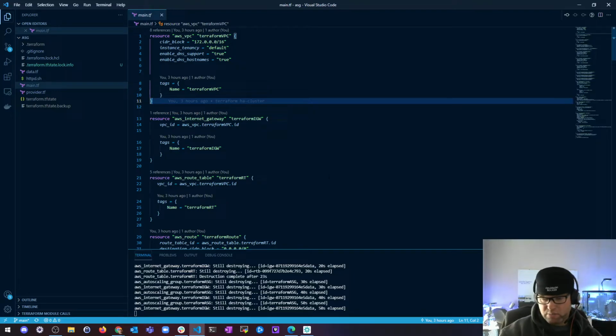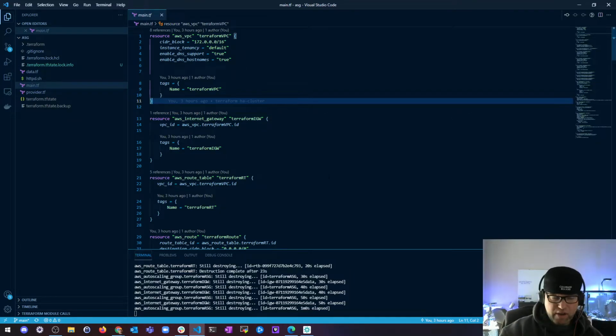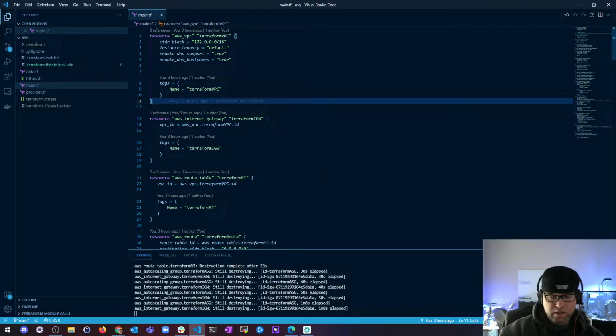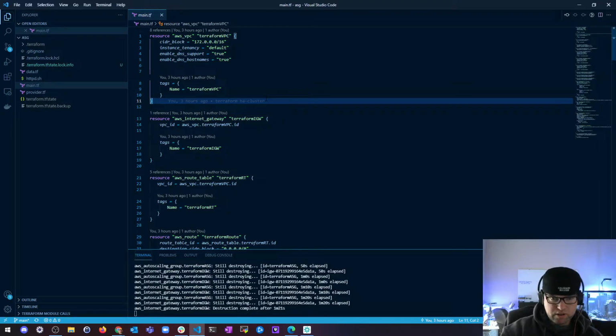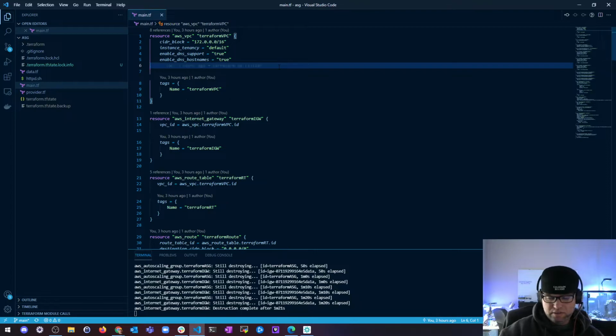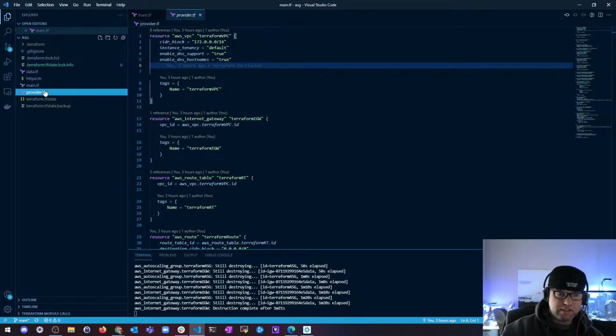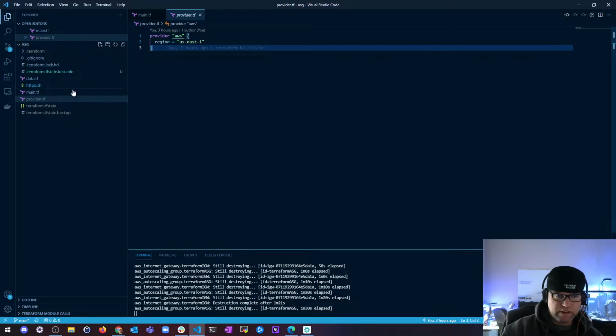And the goal is to build a highly available cluster of EC2 instances hosting a web server that are load balanced and available behind a load balancer that you can provision whenever you want and destroy it all you want. And it's repeatable infrastructure as code to build this very common scenario. So the first thing I did was I stuck my provider into just a provider file.